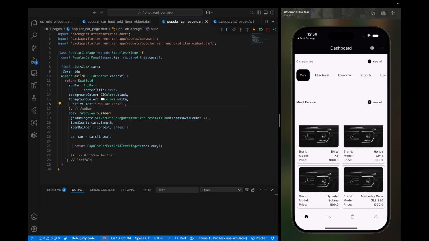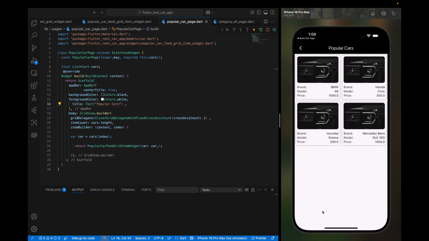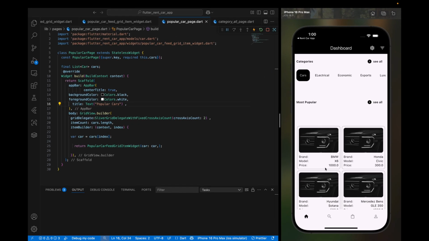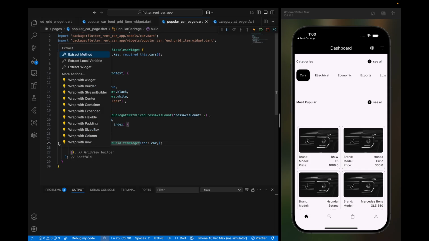So for this grid, what we need to do in the upcoming video is now find a way to make it so that when the user selects a category right here, we update the items inside of this list right here. And then when the user wants to see all the cars inside of this list, they can come right here and see all the items right here. So now we don't have right here a click event. So to do that, you can come right here, wrap with the widget.